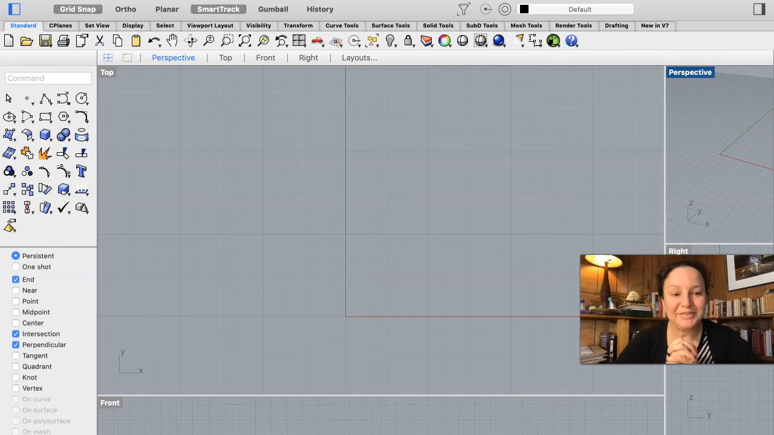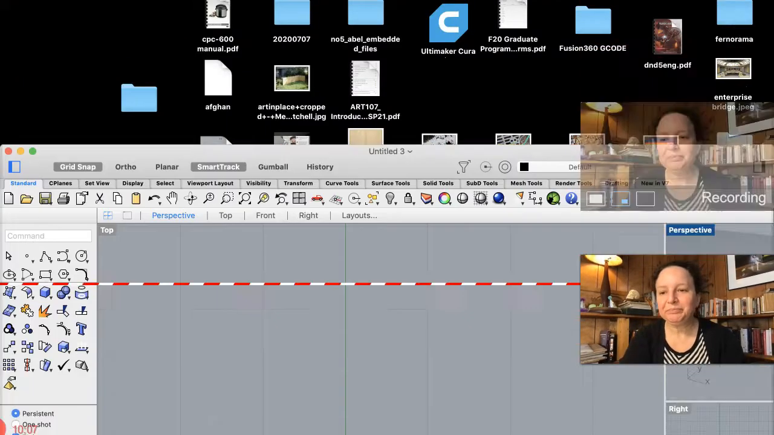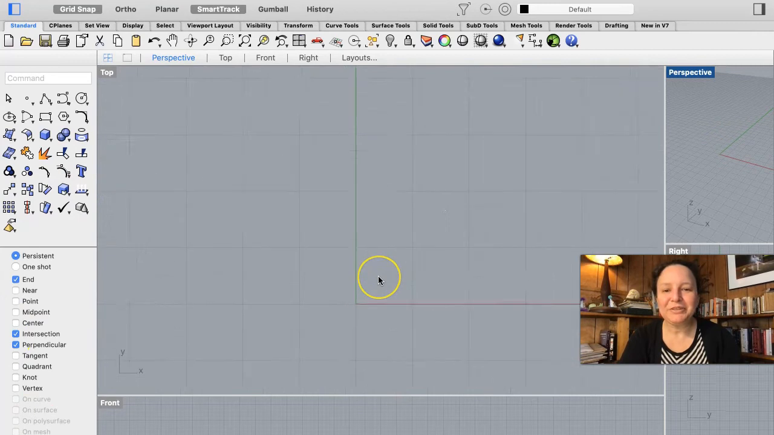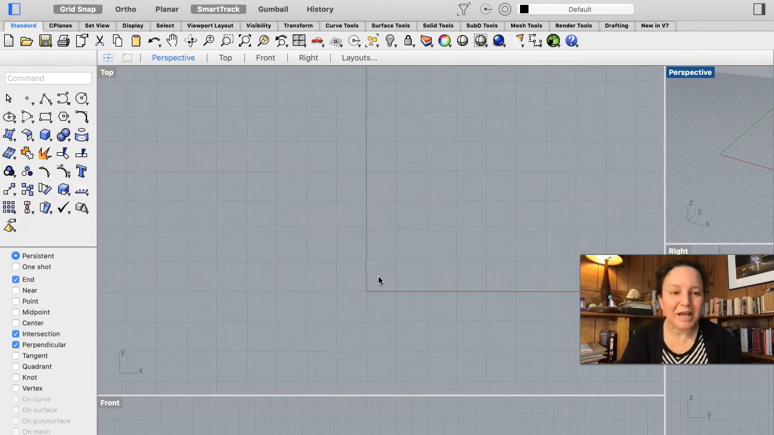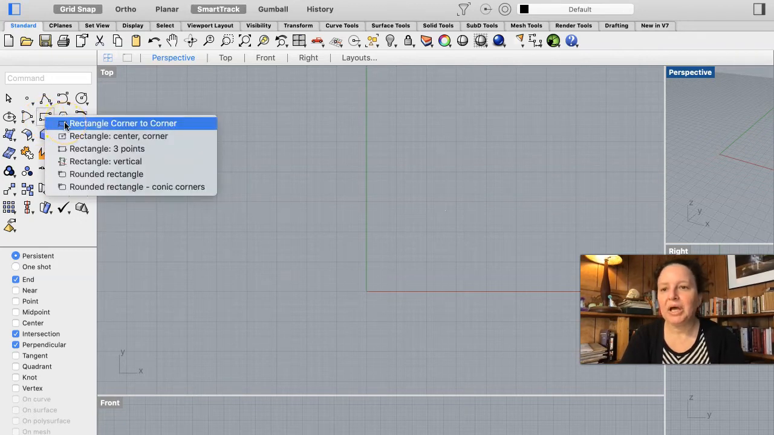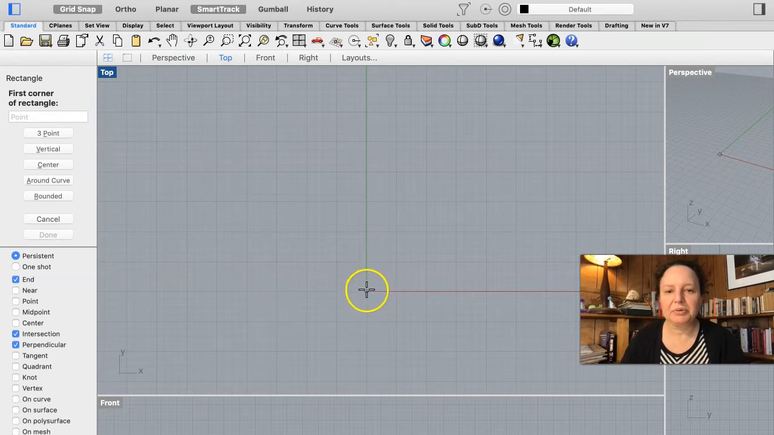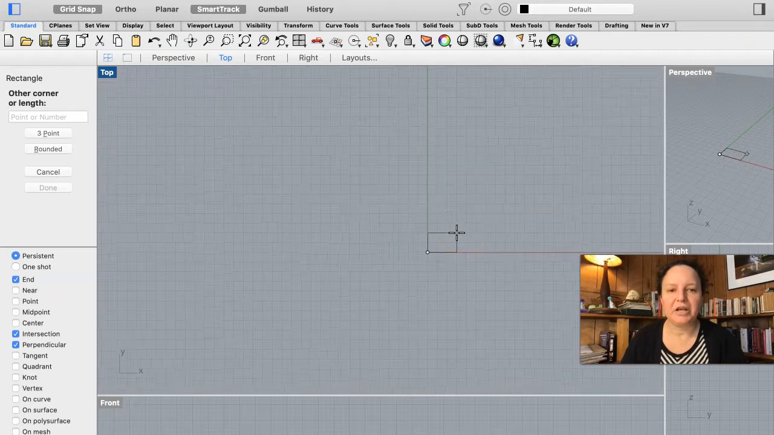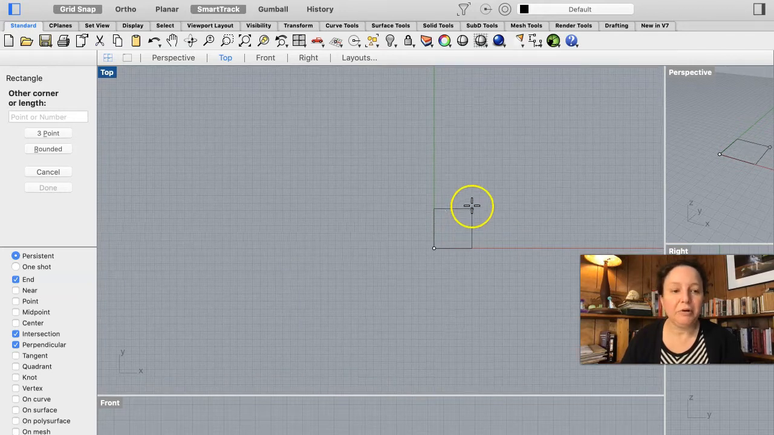Okay, let's get busy in Rhino. So the first thing we're going to do, and you'll notice we're working in the top view right now, and that's because we're going to set the footprint for this object. So we can start just by making a rectangle. That's not too bad. We're going to use the corner to corner method because that's the easiest one. And we are going to make it, as promised, 2 feet by 4 feet.